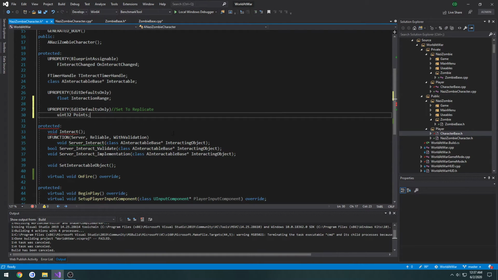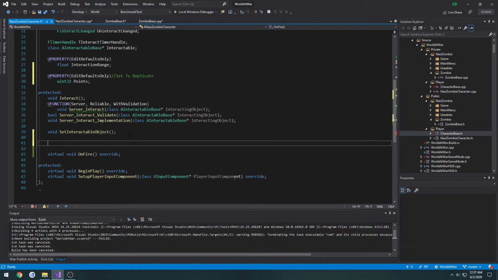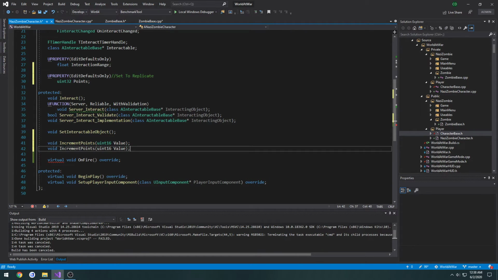Now we need just basic add and subtract, I guess, functions because I don't want to do setters and getters. So down here under interact, let's do void IncrementPoints. Do a uint, let's just do a uint16 because nothing should really be going above that 65,000 mark. Let's call this one value. Then do one for DecrementPoints, and also do value. And we're going to make it return a Boolean.